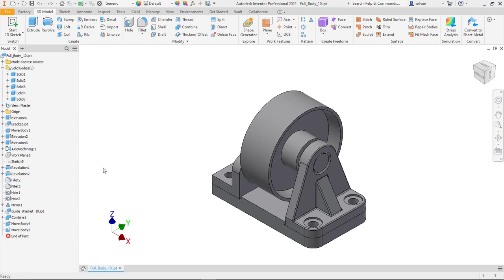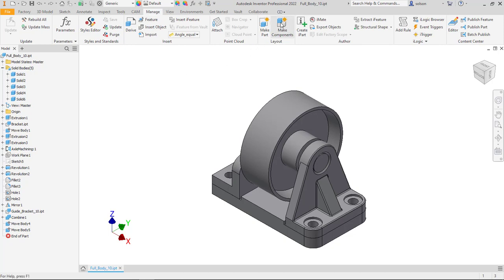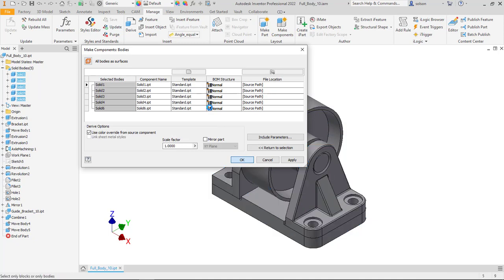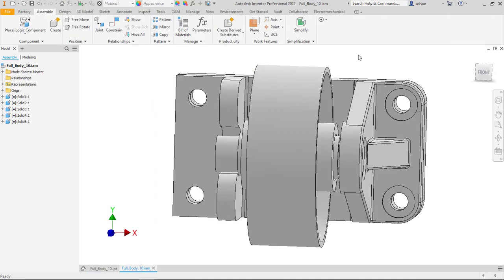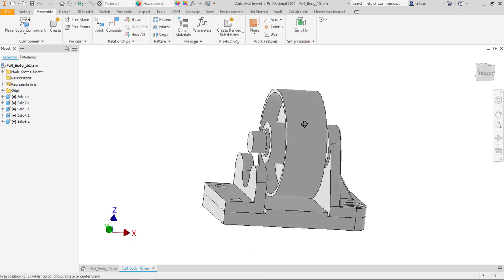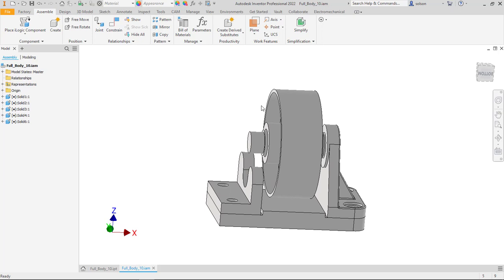This is a single IPT. You can see I have a handful of features here. At the top of my tree, I have a handful of solid bodies that represent different entities or different bodies in this design. Using a command called make components, I can extract out individual or all of these solid bodies as their own part files, placing them in a target assembly, creating their own part file. And I have essentially an assembly that is a direct mimic or copy of that. It basically derives the solids from that other component into this design.